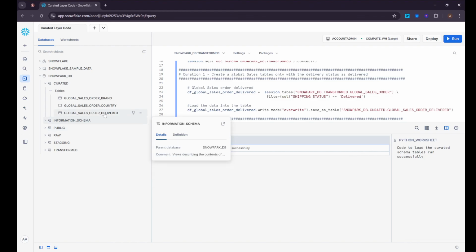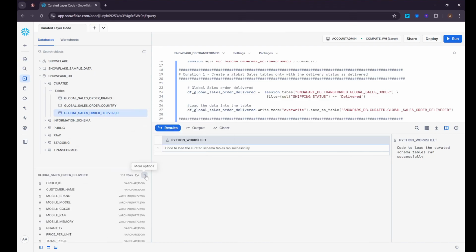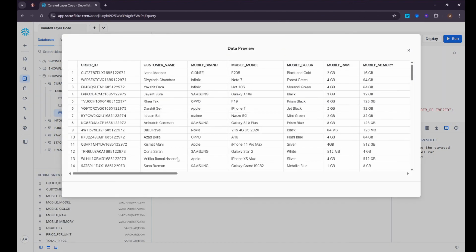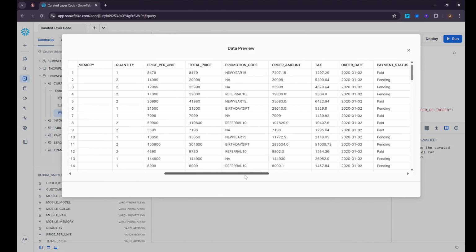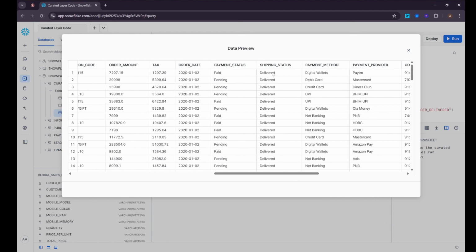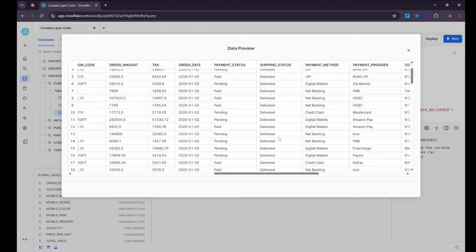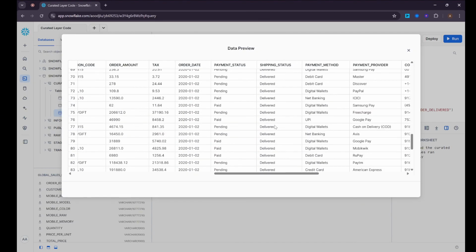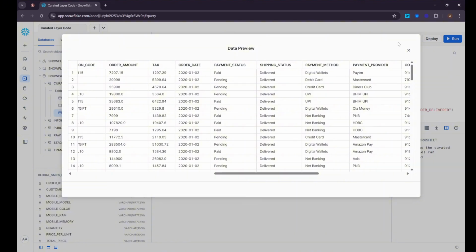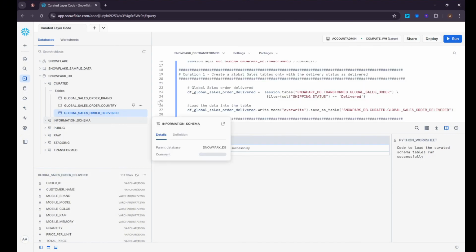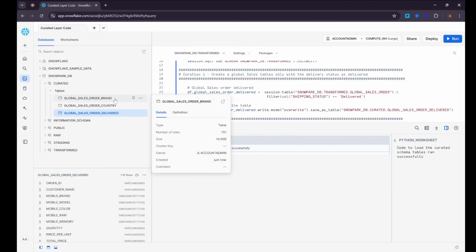First, I created a table where I am only putting the records where the shipping status is delivered. Just click on that, click on these three dot buttons and click on preview data. If you scroll to the right-hand side, you should be able to see that all these records have a shipping status of delivered. If you scroll down, you should see all the records have shipping status as delivered. So that's one curation.